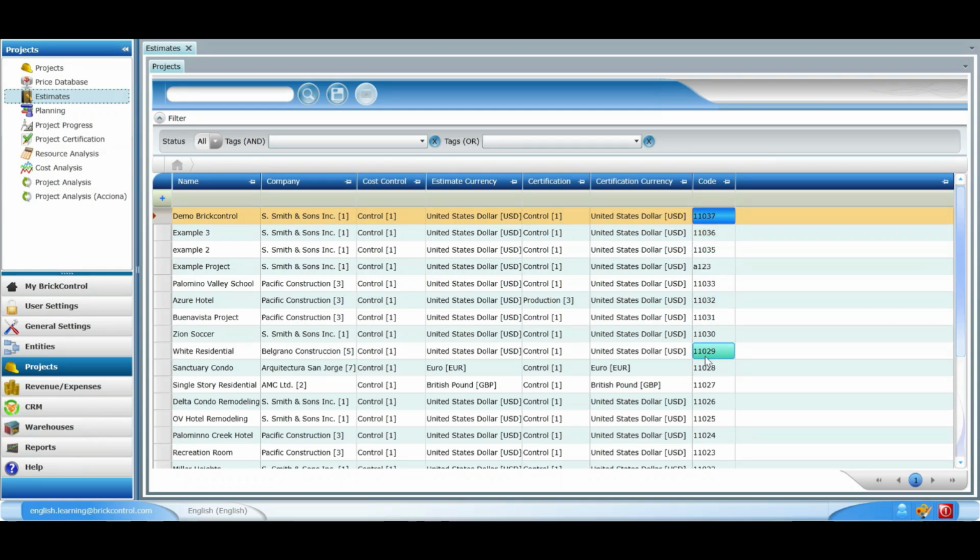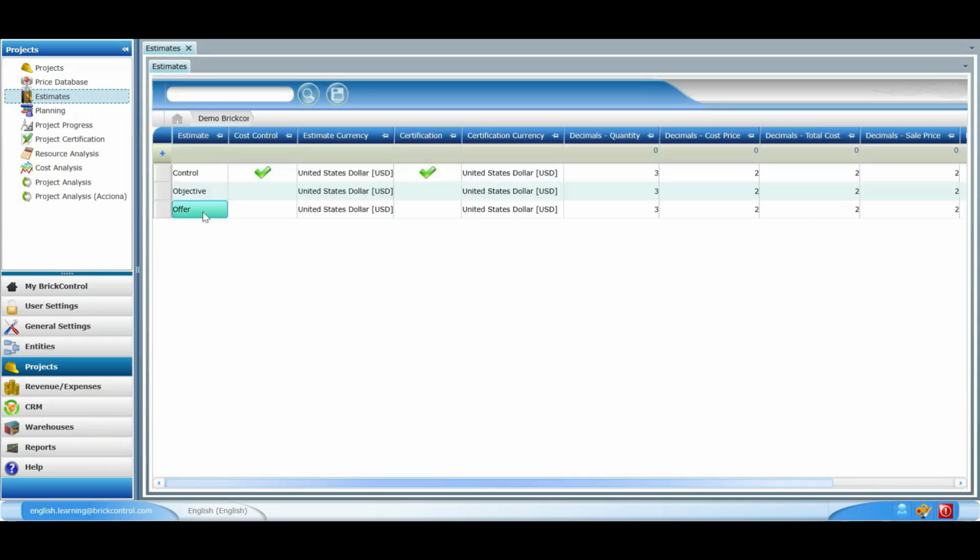Once we have created the project, we double-click on it and we can see the different types of estimates: the cost control estimate, the objective estimate, and the offer estimate. As you may have noticed, there's a green check mark next to one of the estimates under the cost control column and under the certification column.